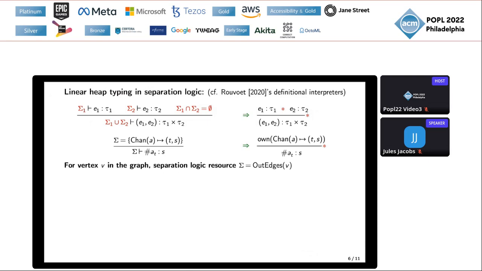At the end of the day, the sigma context gets instantiated by the outgoing edges of the vertex. So that way, we can talk about ownership over edges inside the separation logic. And this typing judgment is then used for the invariant of a thread, but for the invariant of a channel, we also have some kind of buffer typing judgment also expressed in separation logic.